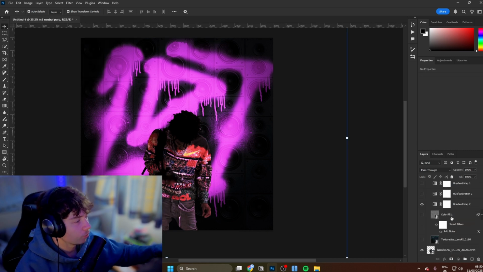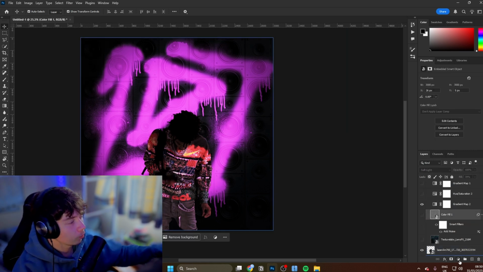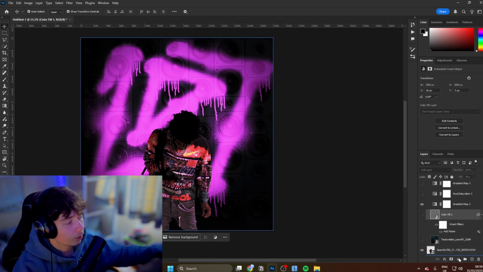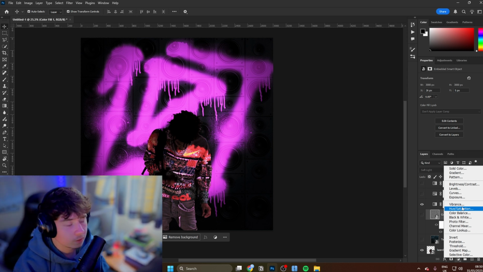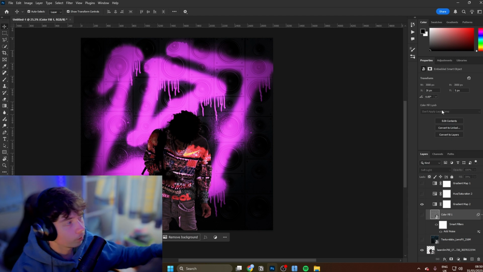Now the texture here is just a color fill. I'm going to show you guys how to actually make that. So you want to come down here to this adjustment tab. By the way, this is how you actually get all these adjustments. So if you guys are wondering, how do I get these? This is how you get them. If you click on vibrance, you're going to get vibrance. That's how you get them.